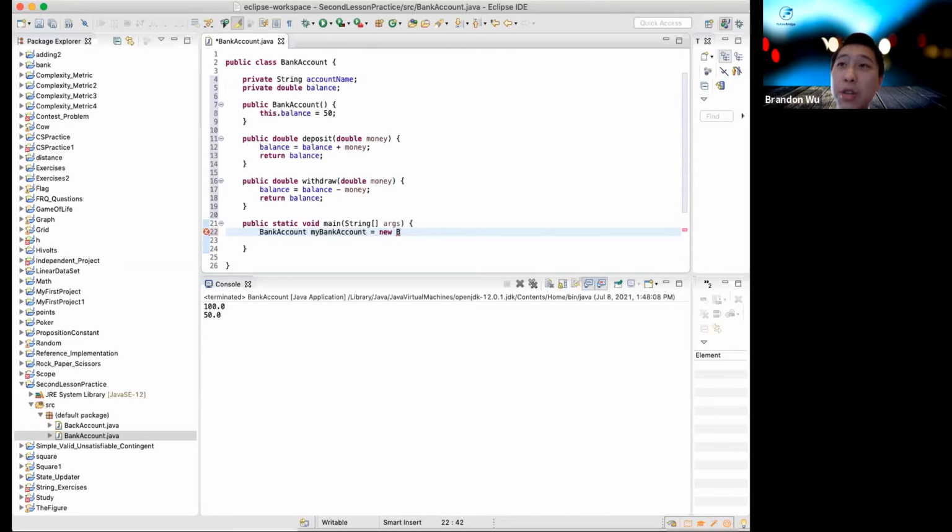The constructor is called bank account because the constructor also takes the name of the class. So we write the constructor in here. Bank account. And this is how you create an object.